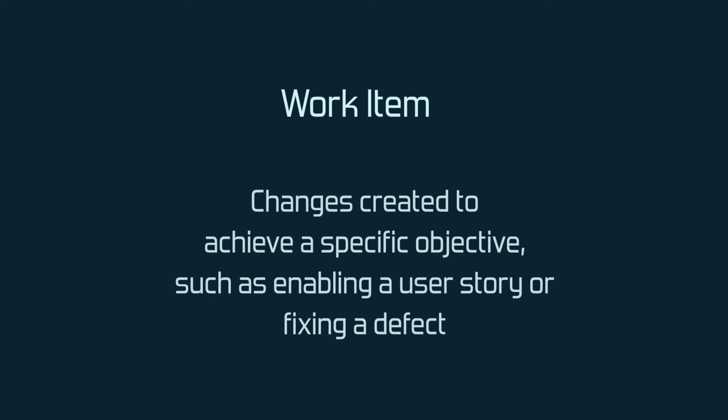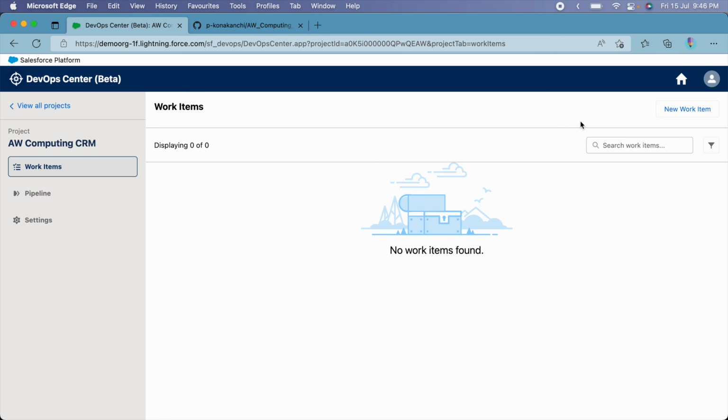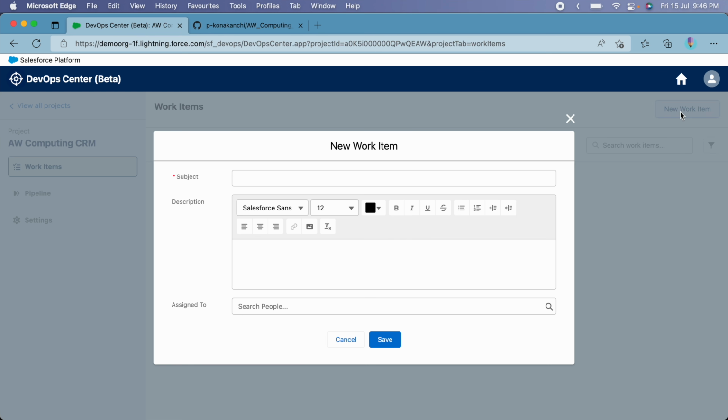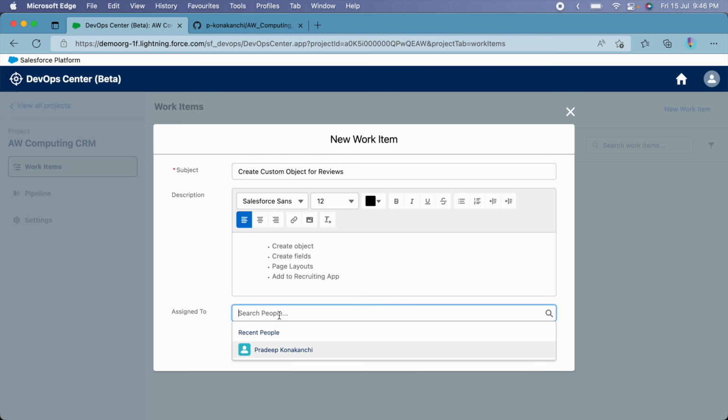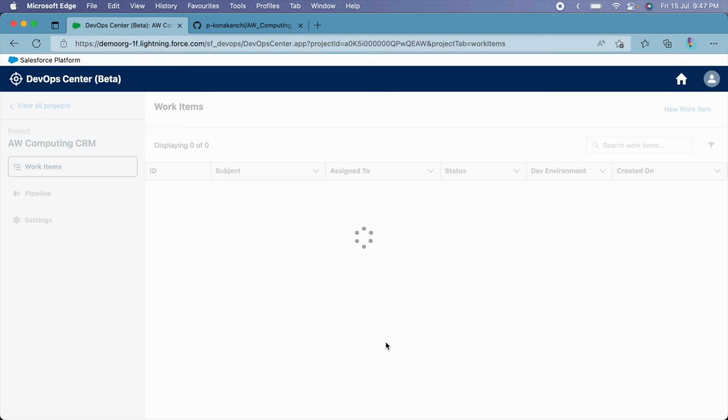A work item is typically a logical piece of work or a user story that is generally worked upon by a single developer. So in DevOps Center within the Work Items tab, a tech lead or an architect who assigns work items to developers comes here and clicks on this new work item button and gives the details for the work item. Let's say here a custom object needs to be created. So the details of what needs to be done is provided and the work item is assigned to one of the developers in the team. And click on Save to create and save the work item.